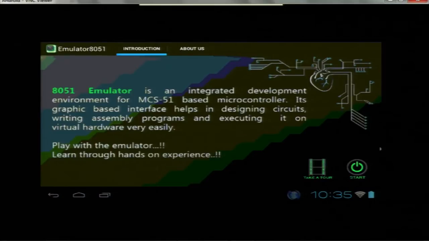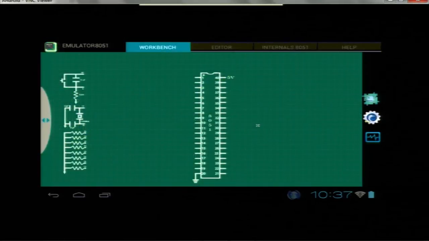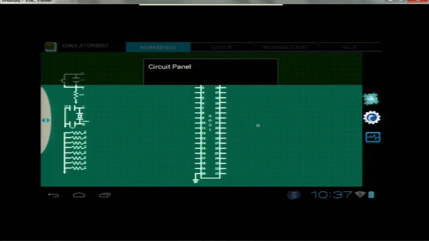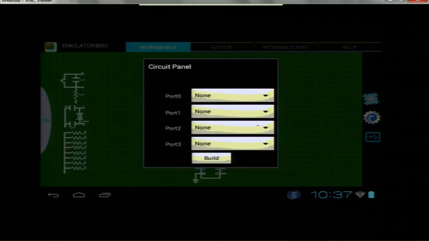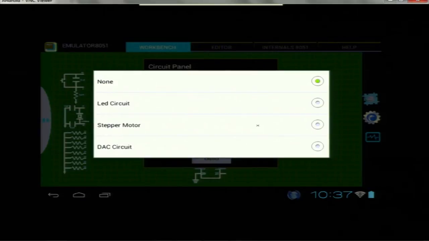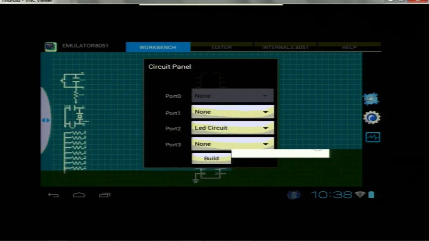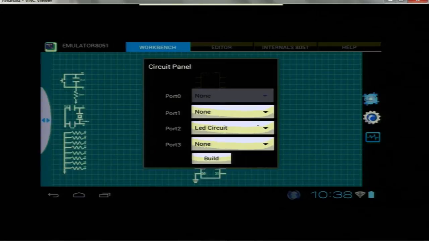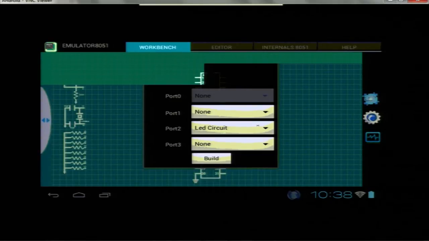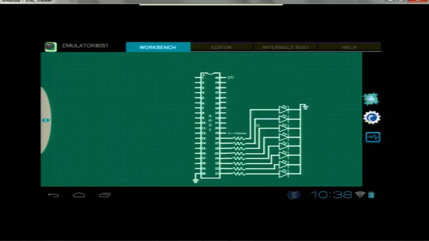Now I'll be demonstrating a simple experiment of glowing LEDs alternately, where the microcontroller is placed and the clock, reset and pull-up circuits are also placed, which trigger the microcontroller. The three buttons, create circuit, execute and oscilloscope, can be seen. On clicking the create circuit button, there's a circuit panel where we can select the circuits on different ports. On port 2, I'll be selecting the LED circuit. And on clicking build, the circuit is placed. Going to the editor to write the assembly code.